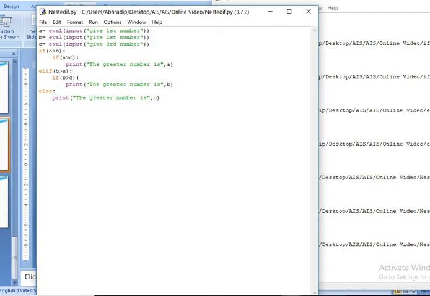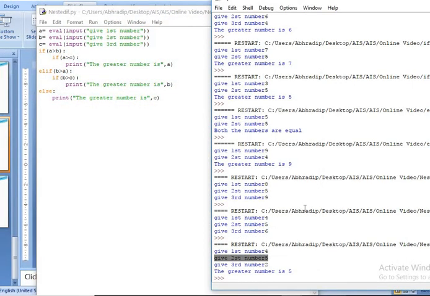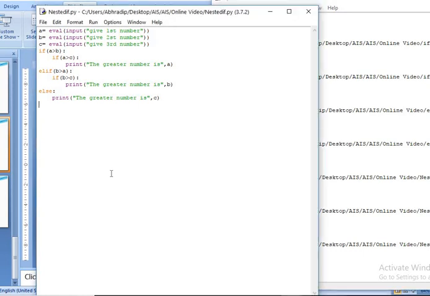What values did I give? 4, 5 and 6. So what is going to happen? The first value will be assigned to A as 4, the second value to B as 5, and the third value to C as 6. Now, is A greater than B? Is 4 greater than 5? No. So this if will return false.